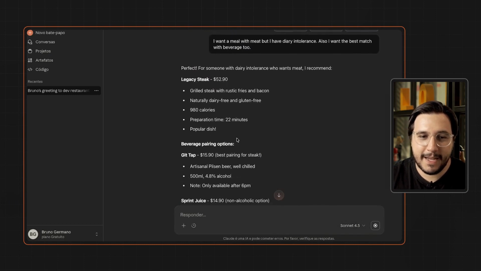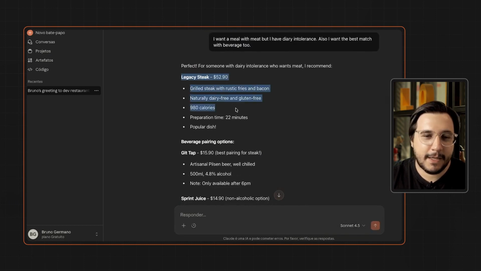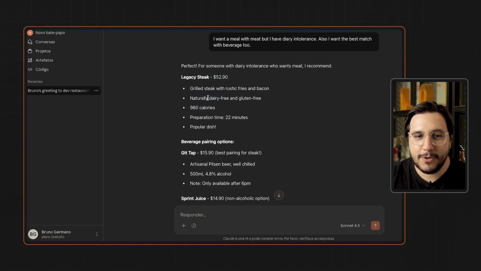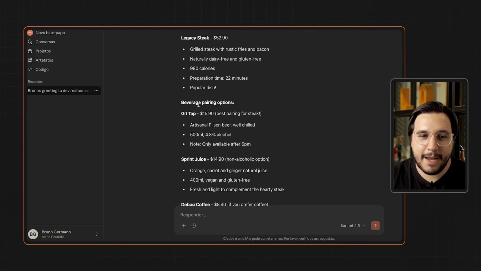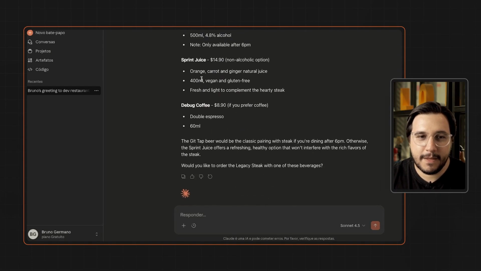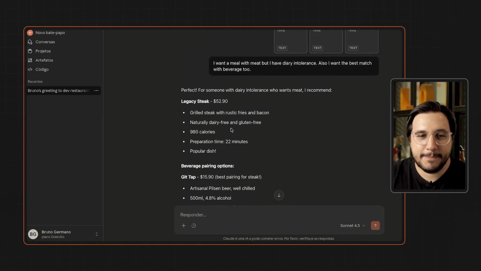And here, once again, it is specifically recommending the legacy steak, which is perfectly suitable for dairy-free and gluten-free diets. And the beverage options it is recommending are the Git Tap, which is a local craft beer, and various other selections. There's also the Sprint juice and the Debug coffee, which I can have as drinks.